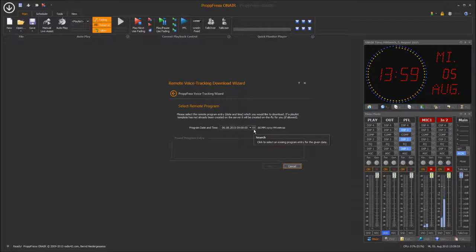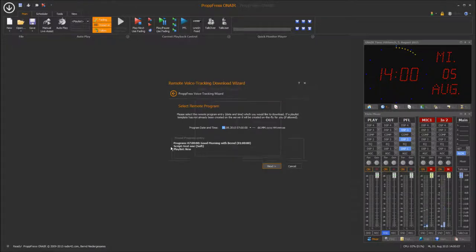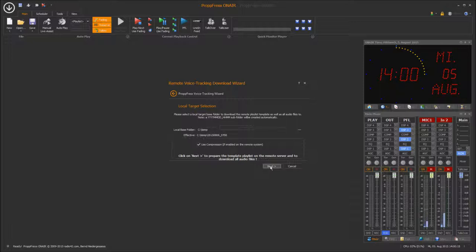Or I can just click on these three dots here to search for a program. In my case, I want to remote voice track my Good Morning Show, Good Morning with Bernd. So I select the entry, click OK. It's been confirmed here. I can double check the date and time. So this is for tomorrow. And I click on Next.